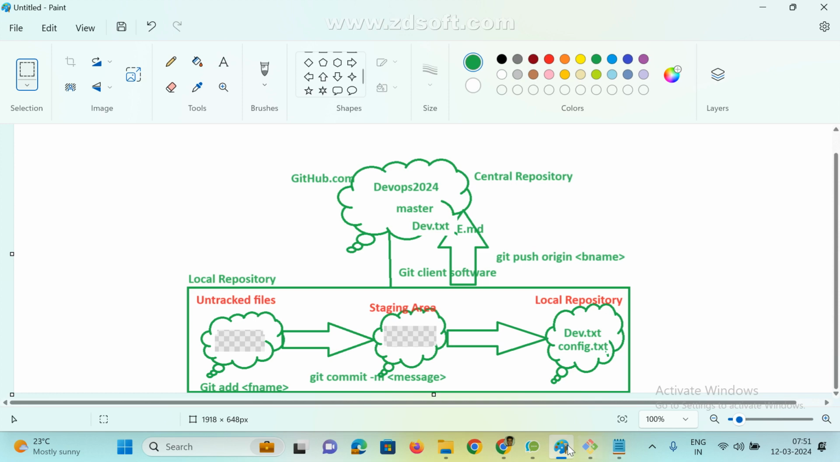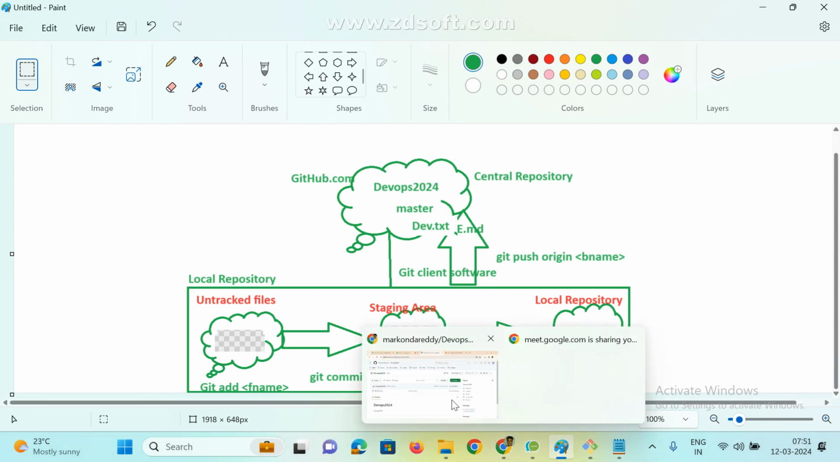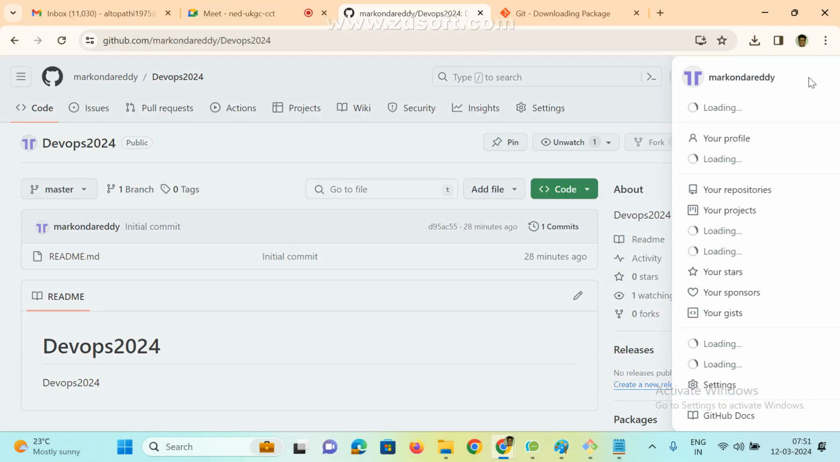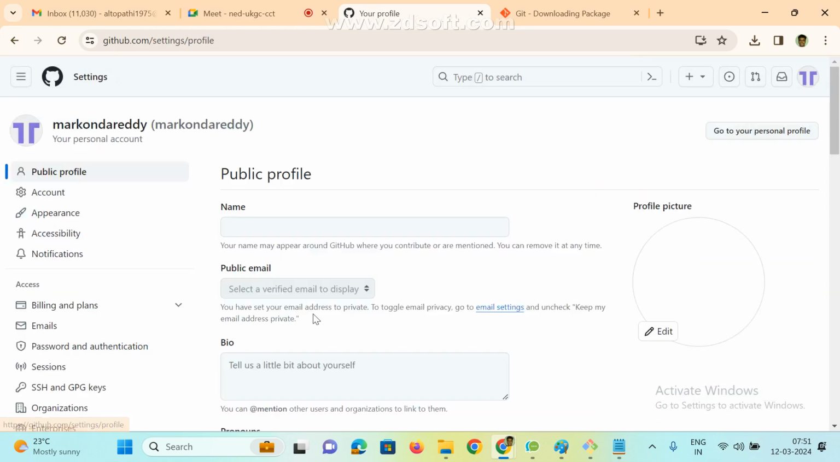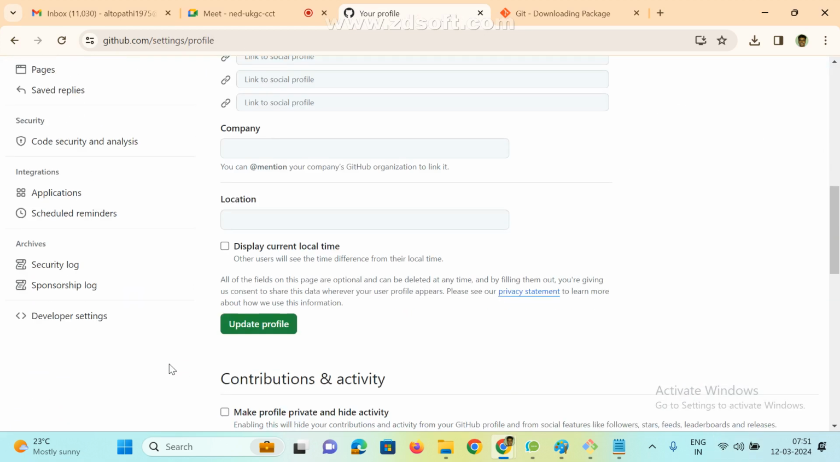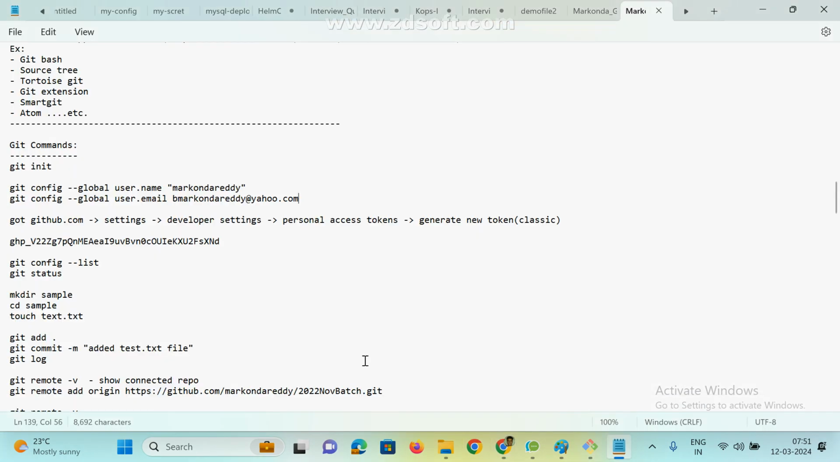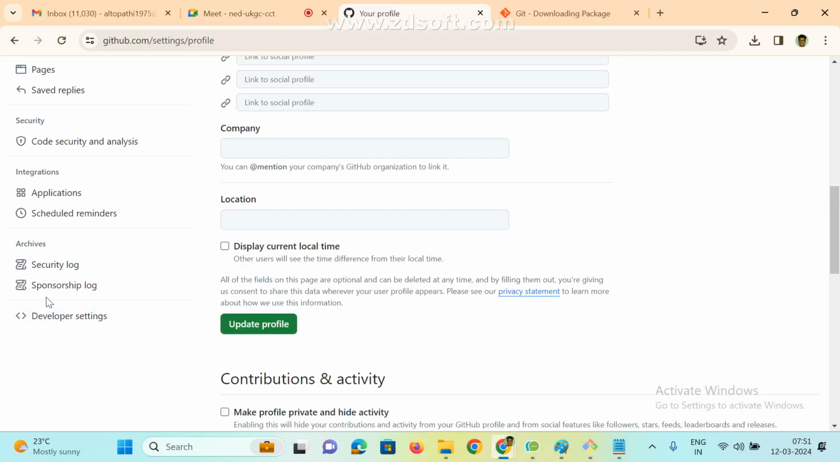Now go to here. How to generate a token? Now go to here and go to settings. Go to settings, and if you go to here, there is developer settings. Everything I have written here, just follow. See, settings, developer settings, personal access token. What is this? Personal access token. Go to here, click on the developer settings.